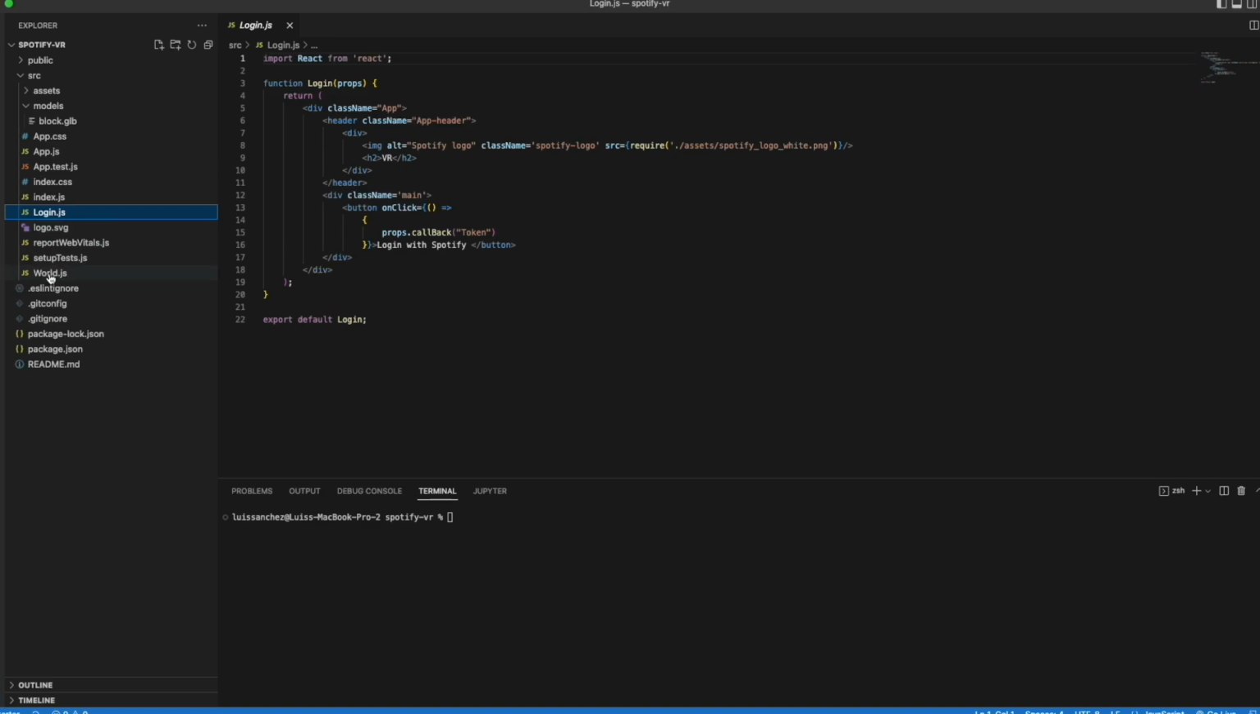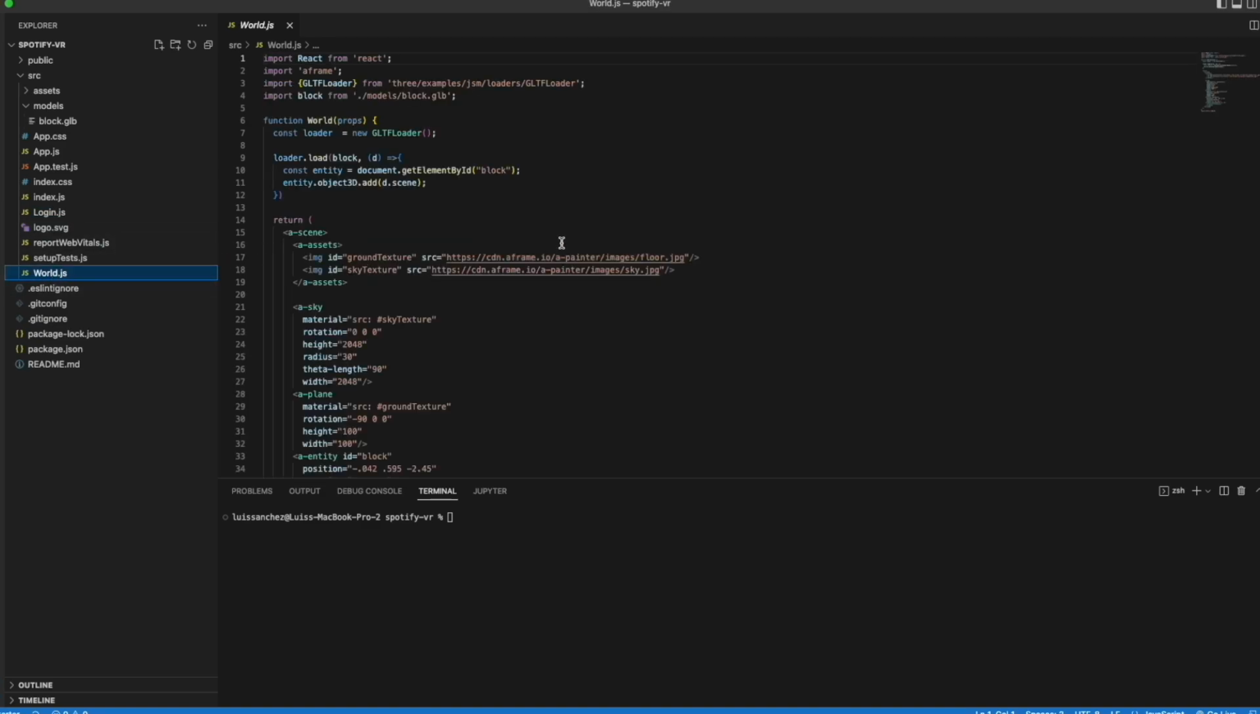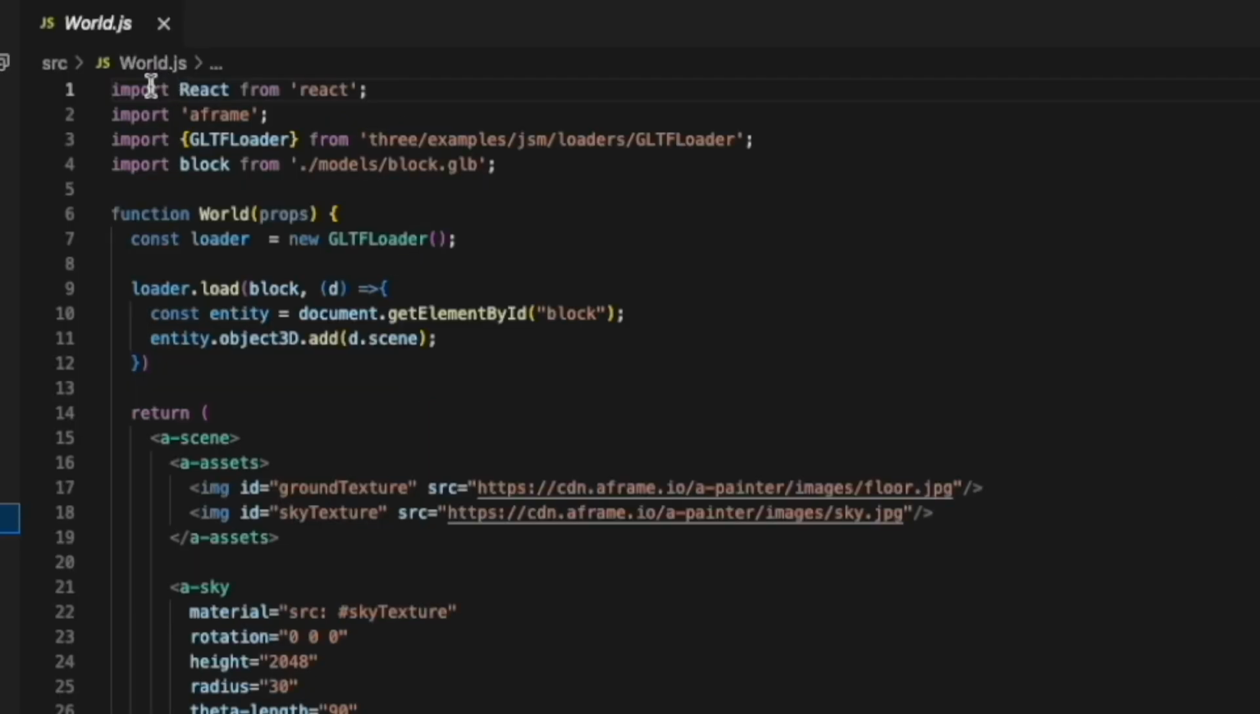And then the next file we'll take a look at is this world.js file. This is what boots up our A-Frame. If we look here, we're importing A-Frame and GLTFLoader, which is a resource from three.js, and then we're also importing our block. Here we're using our loader to load the block, and to this we're grabbing an element by ID called block, which will be down here, and we're adding this block model to it.